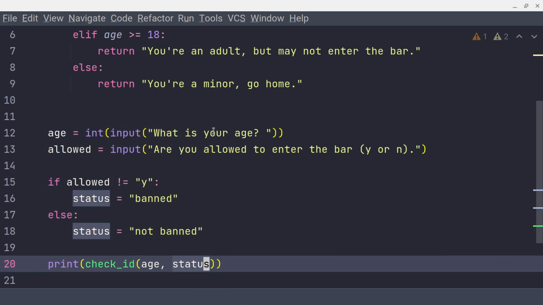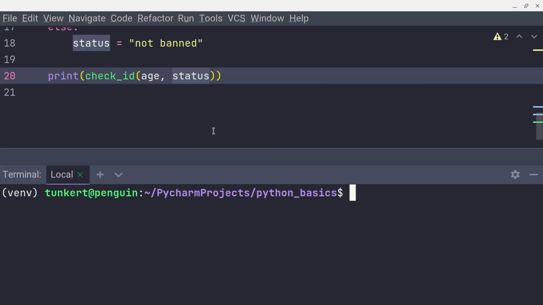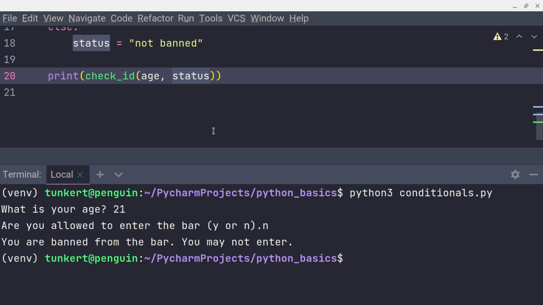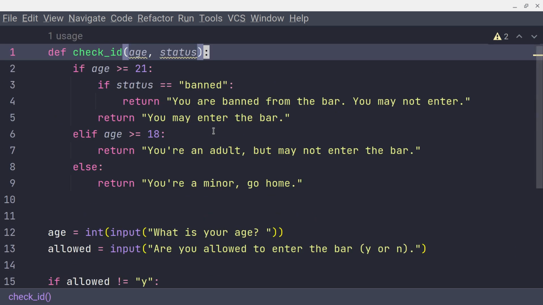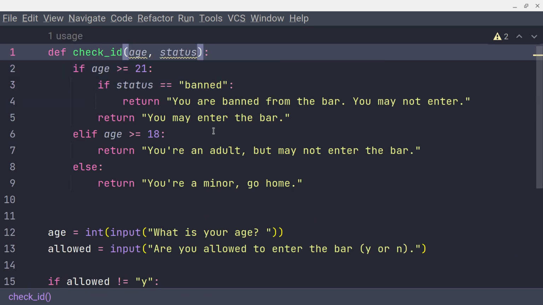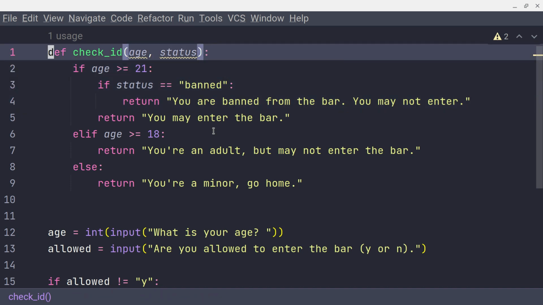Okay, so now let's test out this program. So we'll go here. What is your age? Let's say I'm 21. Are you allowed to enter the bar? Well, no, I made a mistake. You are banned from the bar. You may not enter. Okay, so we can nest these conditionals. All right, and we could have another function here that called the status part under this conditional. We can get it as complex as we want, but for the purposes of this video, I think that illustrates that.